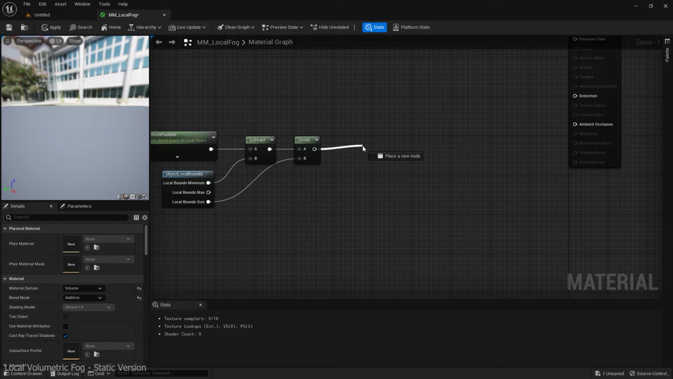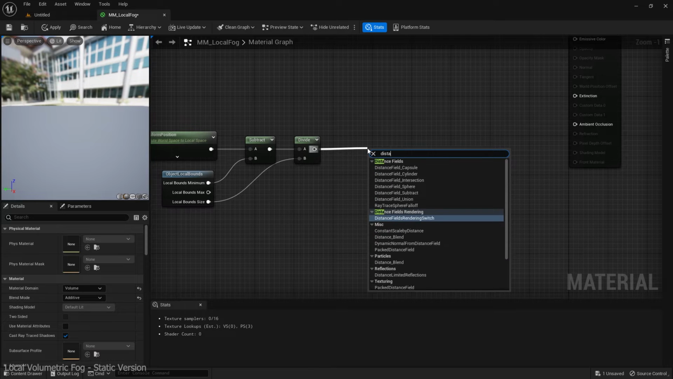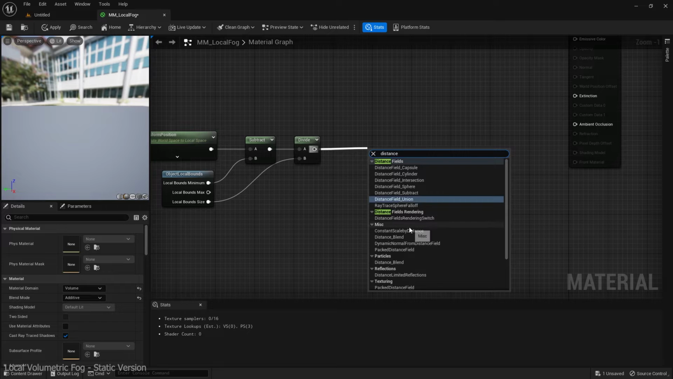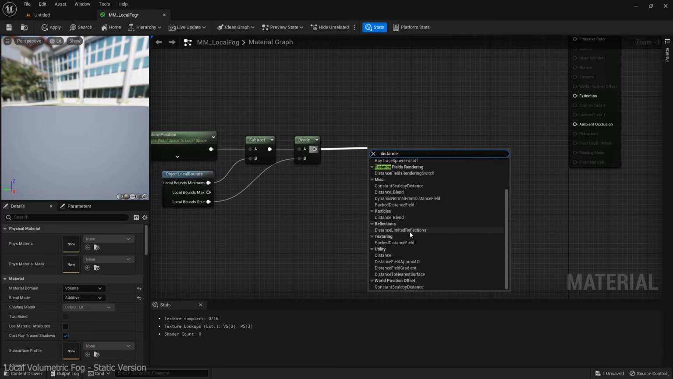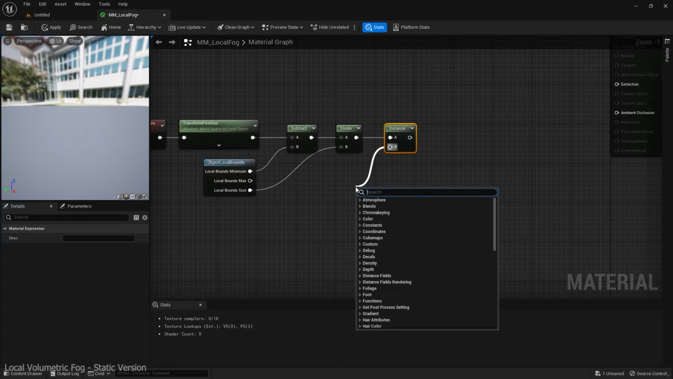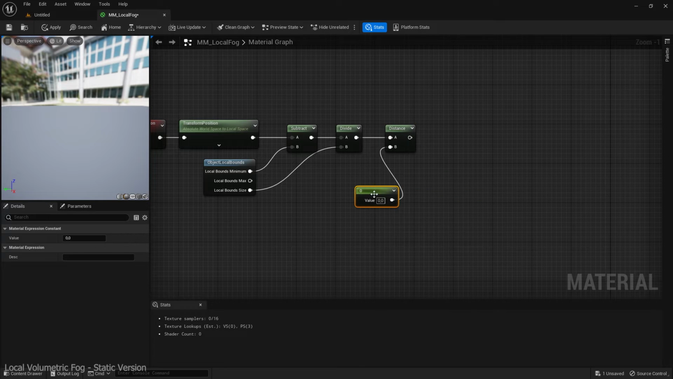To offset it, you just need to add a distance node. Sorry, it's the distance, only distance, not everything here. It's in utility here. Just take the distance. Now on the B, we will have a constant set up to 0.5. This one will make the offset of your sphere, so this one will be in the center of your model.